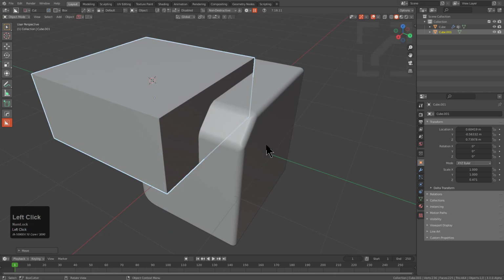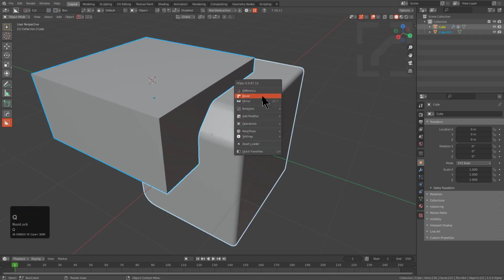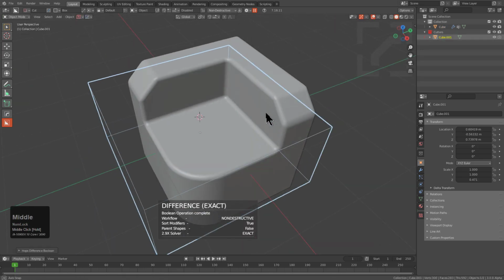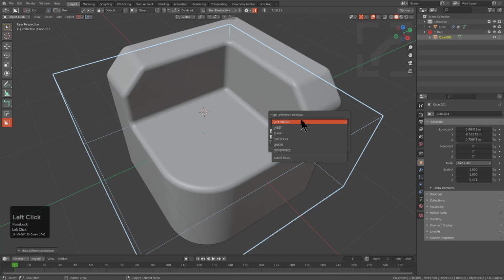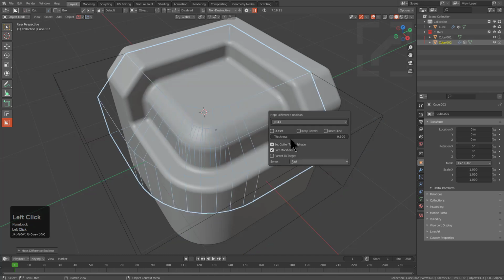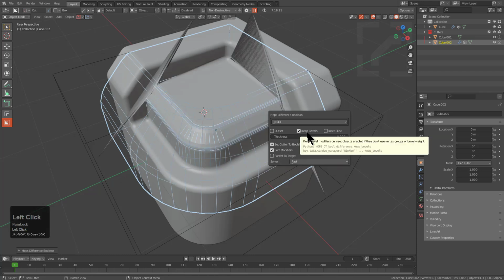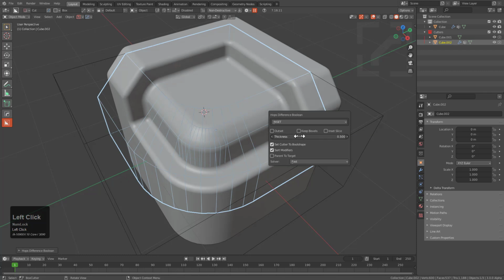And from here, we're just bringing in our shape, and let's select both of these shapes and choose difference. So instead of having it on exact, let's use the F9 to change it over to fast, and from here change it to an inset. And we also want to not keep the bevels, or we maybe do want to keep the bevels.